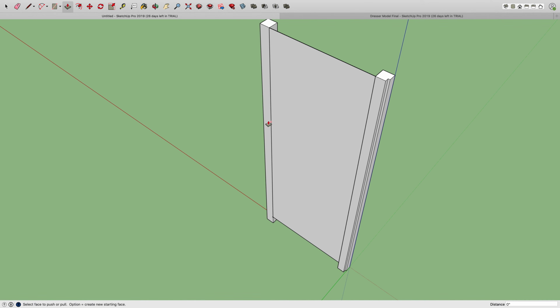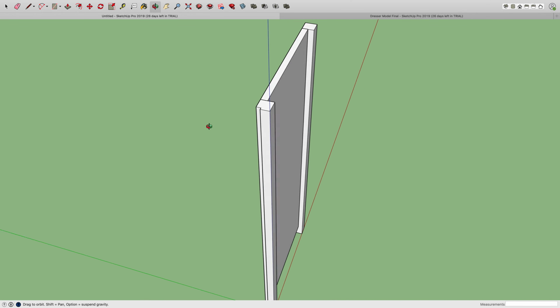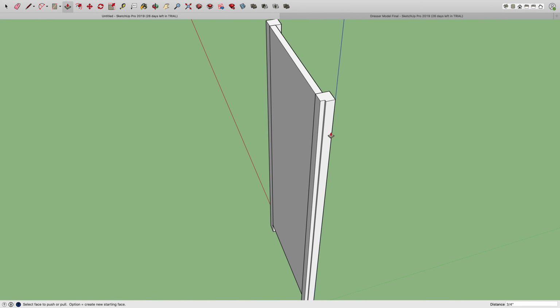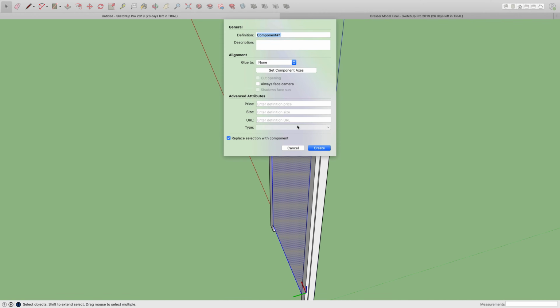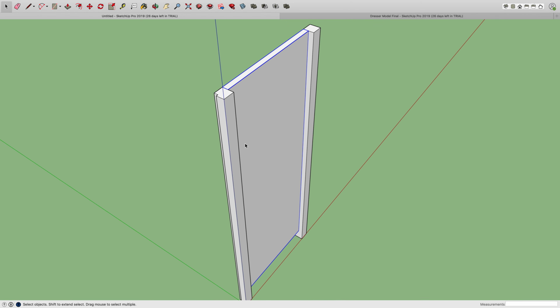So we'll get our push-pull tool and just push this out and say 0.75 and hit return. And there we go. That's now 3/4 inches. That's going to be our plywood. So let's go ahead and convert this guy to a component. So we'll get our select tool, triple click it, Command Shift G, and we'll just call this the, I don't know, dresser side, and hit create. So now we have that in place.